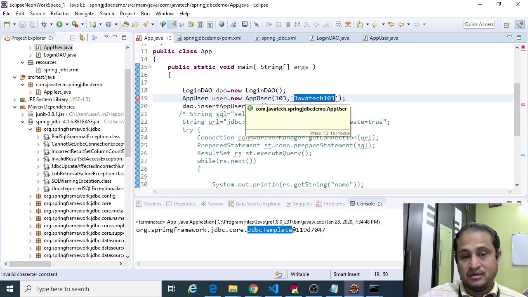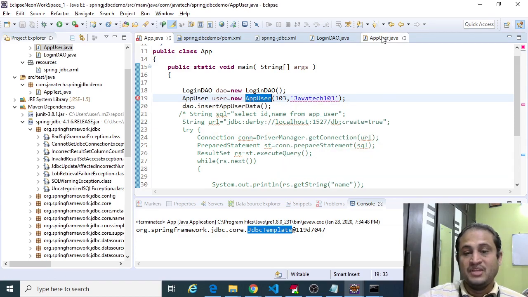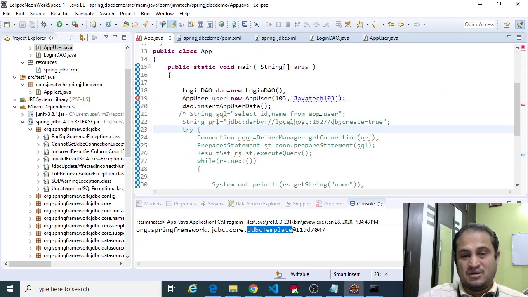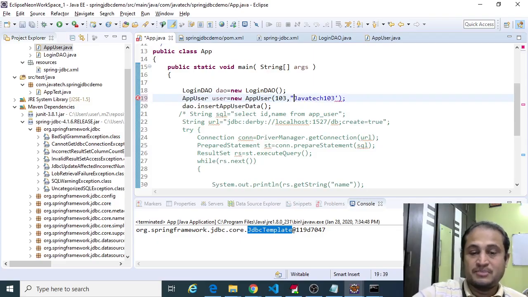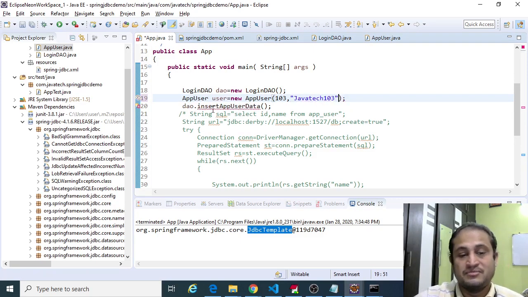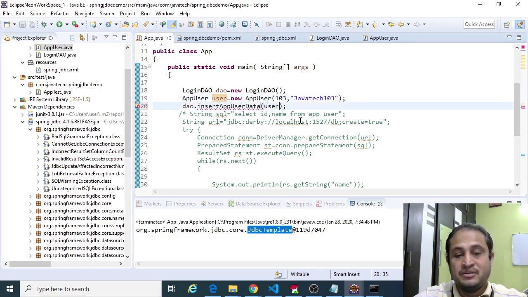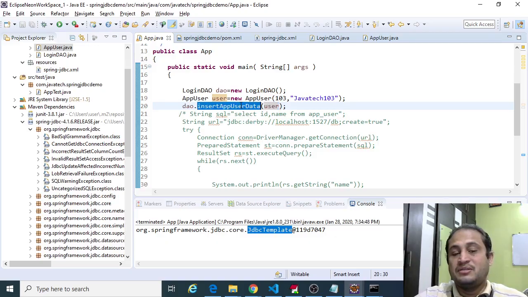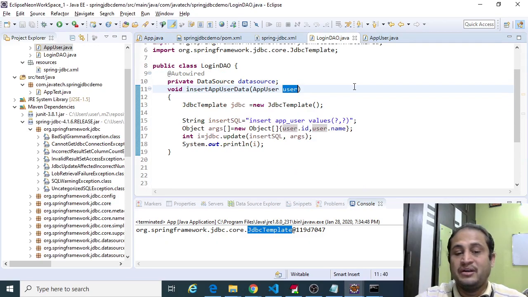Why is it giving an error? If you go to app user, I think it is expecting a string. It is not. Single quote is for SQL, double quote is for string. So for user, I need to supply the user actually.